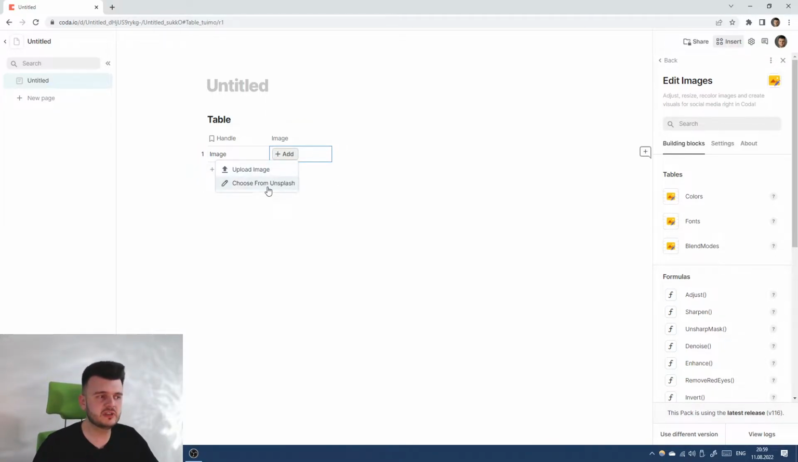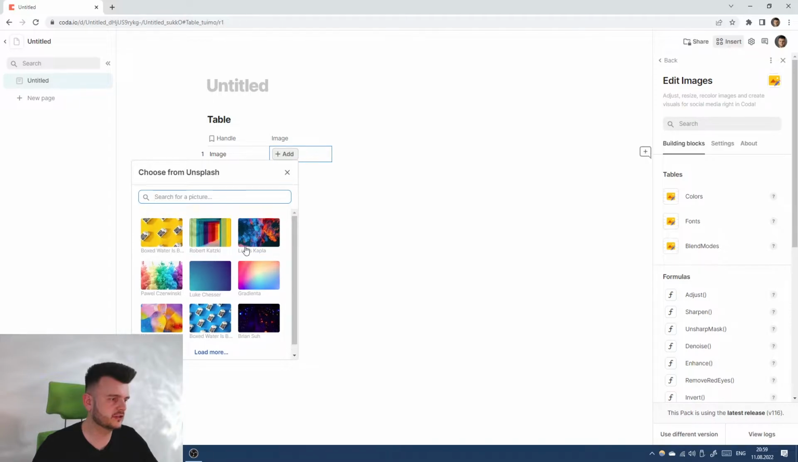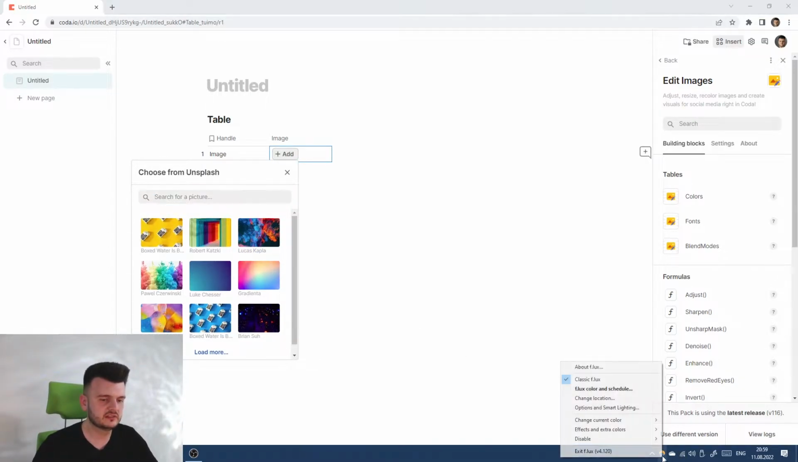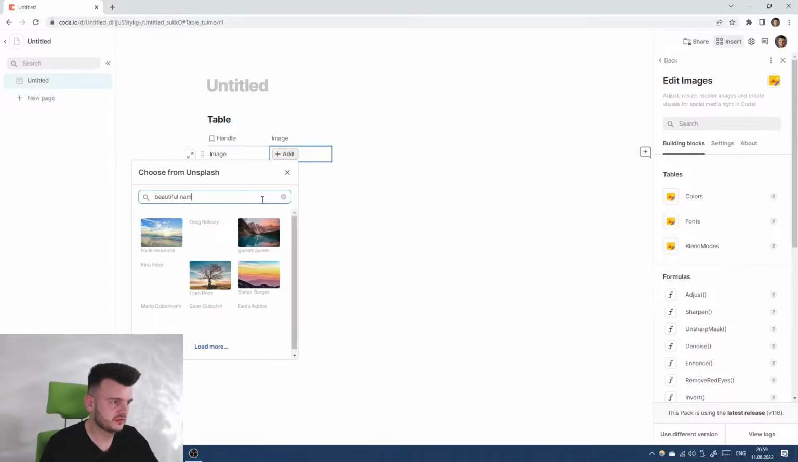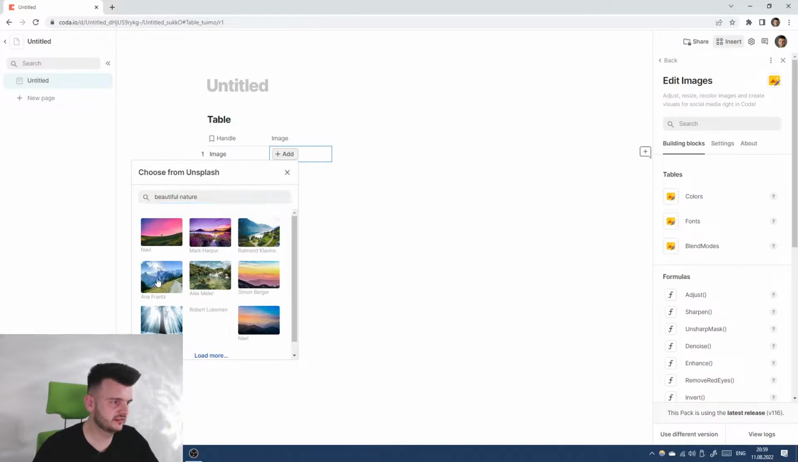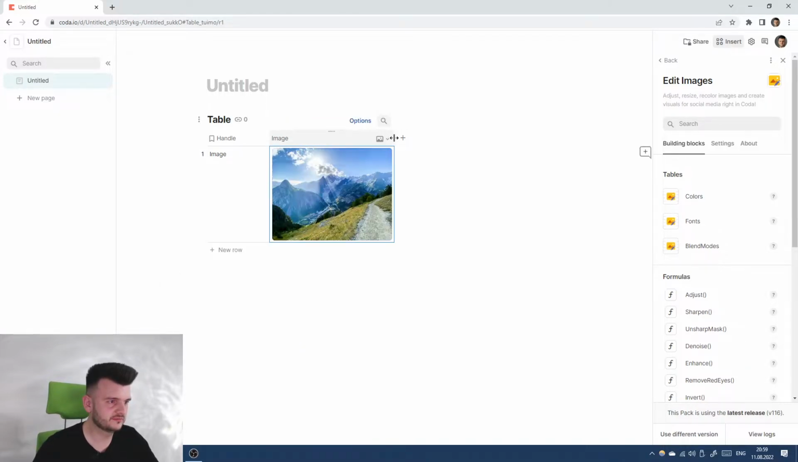We can upload an image. We can choose from Unsplash. Unsplash has very nice images in its database, so no need to upload anything. Let's just search for beautiful nature. Just any picture, well, this one looks nice, right?